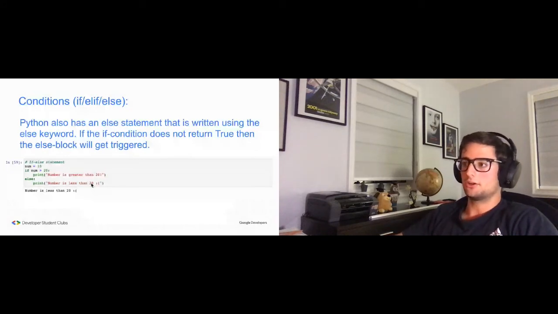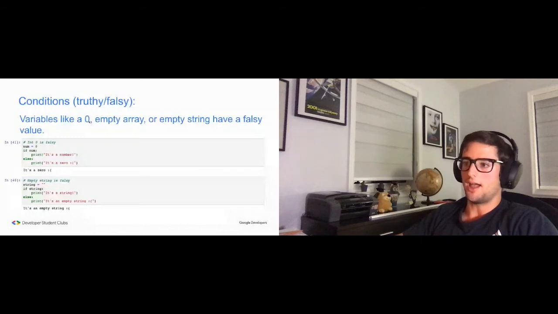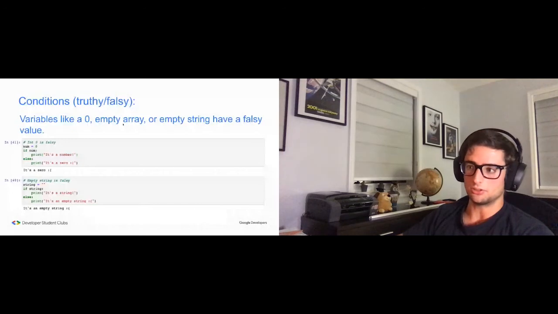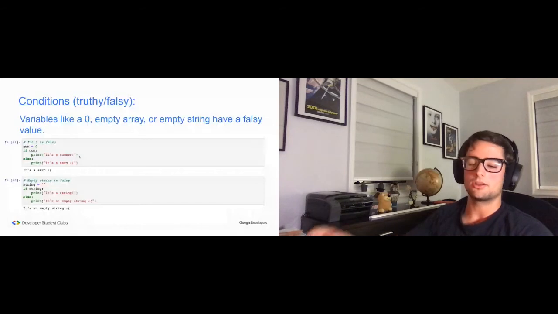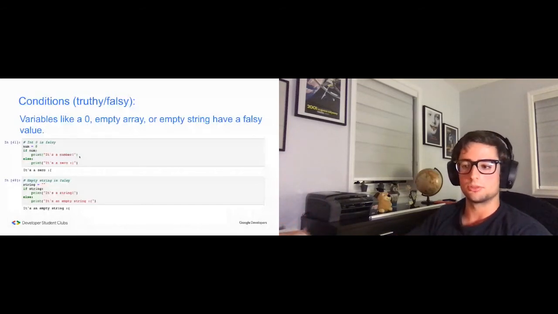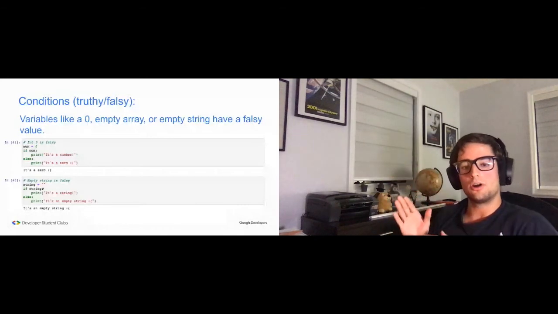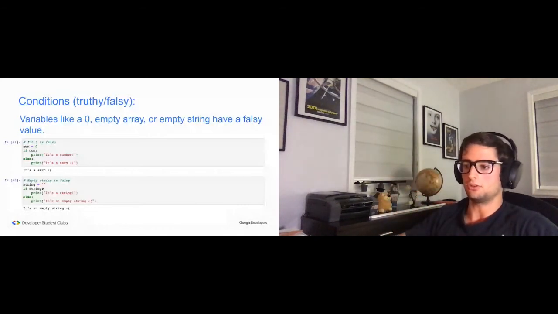Now, let's get into truthy and falsy values. Variables like a 0, an empty array, or an empty string have a falsy value. So if we were to do if 0, that is false. So the else statement here gets triggered and not the if. That's why we get "it is a 0" instead of "it is a number". Now an empty string is also falsy. So an empty string will return false instead of true, and that's why we hit the else block right here.